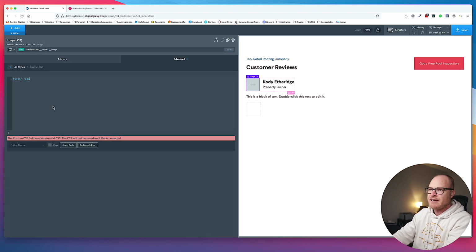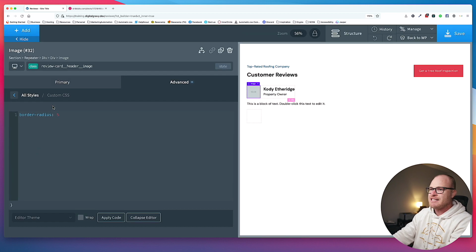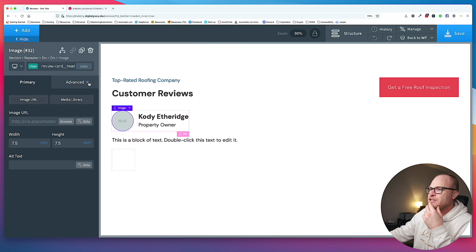I'm going to do border radius, and I'm going to zoom in so you guys can see what I'm typing. Border radius 50%. That's going to make it a circle. And then I'm going to do border of 2 pixel solid DDD, which is like a light gray. That takes care of our border issues.